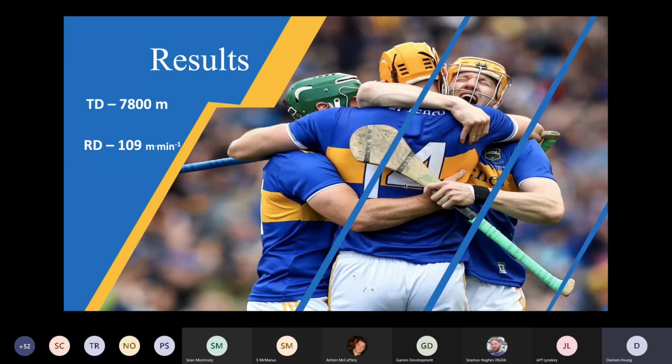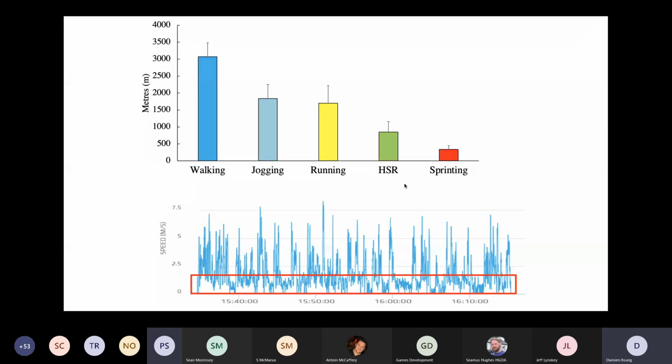Okay, but as we now know, that total distance gathers all of that distance together, be it walking, jogging, running, sprinting, and high-speed running, which gives us an overall value for the match, but it doesn't really tell us what actually happened. So what we want to do is to break down into the speeds. So what we found is that the total distance is spread across all the 5 different speeds, and the majority of it, over 3,000 meters of the total distance, was covered walking.